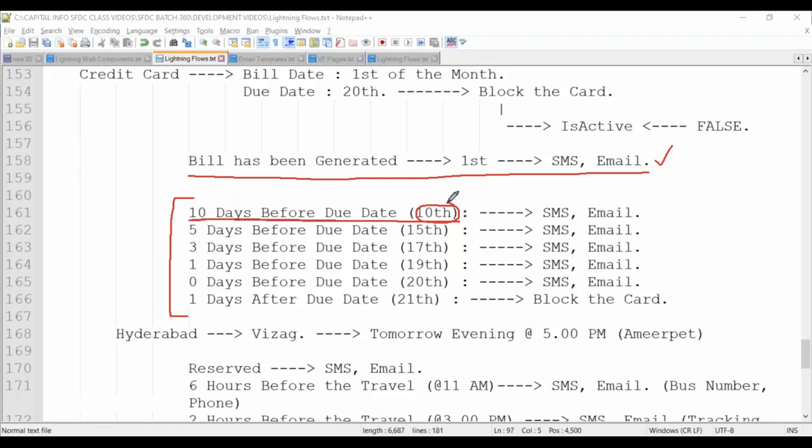Regarding your loan EMIs also, you keep receiving reminder notifications. Dear customer, on the 5th of this month your loan EMI due date is approaching, so please make sure your account has sufficient funds. Here it indicates that it will be sending notification alerts to you.